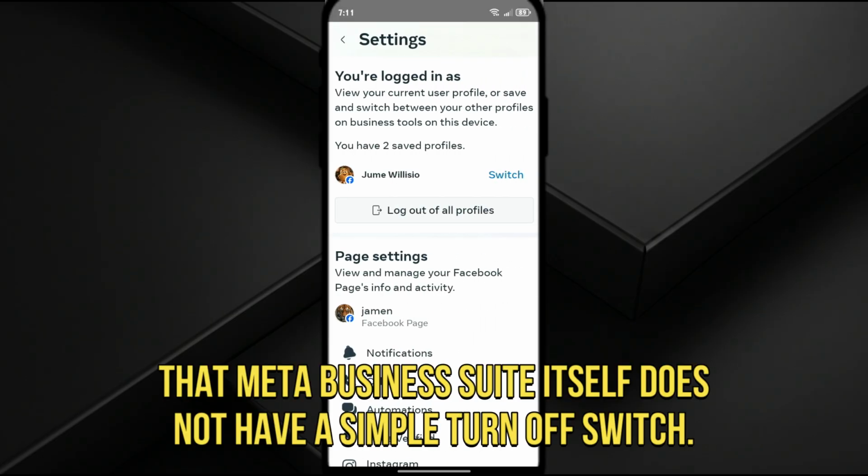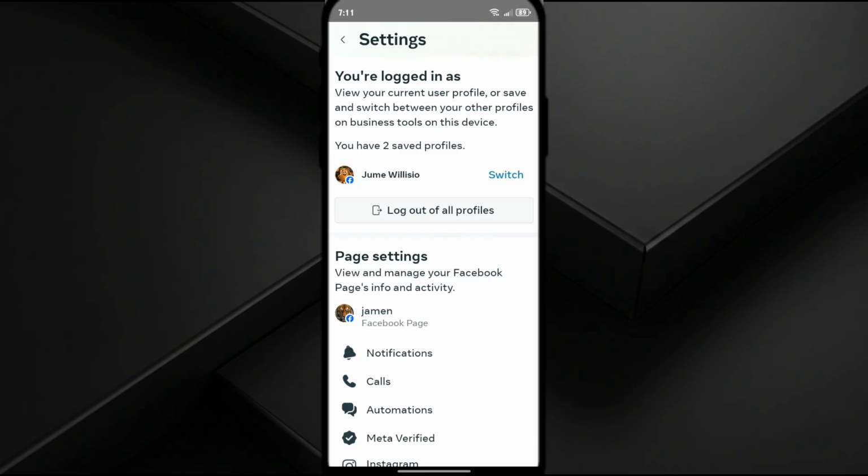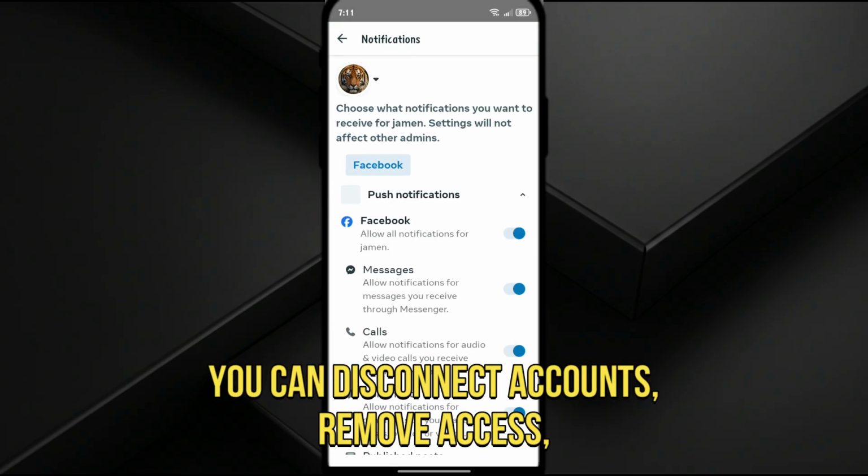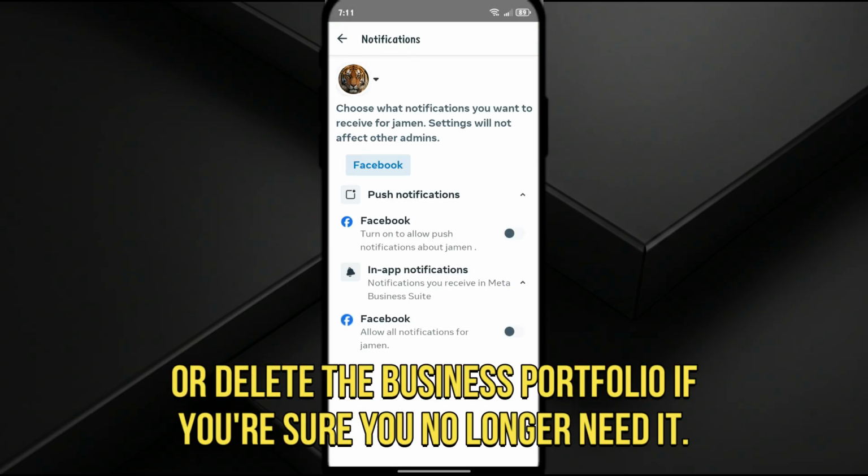Keep in mind that Meta Business Suite itself does not have a simple turn off switch. If you want to stop using it, you can disconnect accounts, remove access, or delete the business portfolio if you're sure you no longer need it.